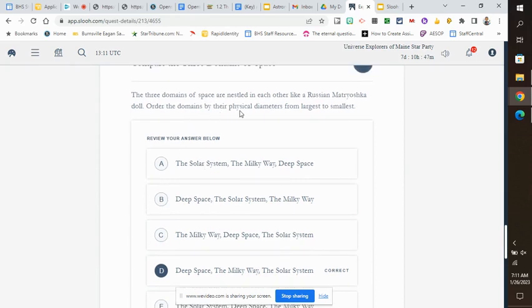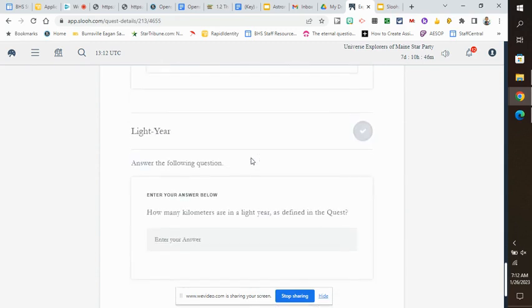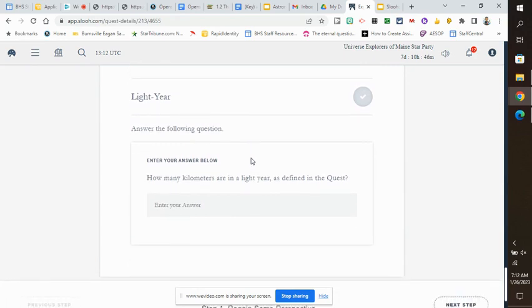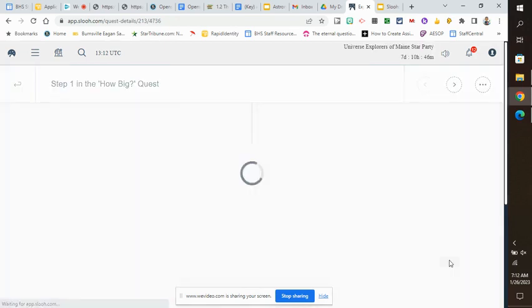The 3 domains of space are nestled in each other like a Russian Matryoshka doll, those nesting dolls. Order the domains by their physical diameters from largest to smallest. And so from the reading, you would get that. It goes on to teach about the light year, how many kilometers are in a light year, and then you can copy and paste or write that down. This is self-grading for a lot of the stuff. And then you can go on to the next step.